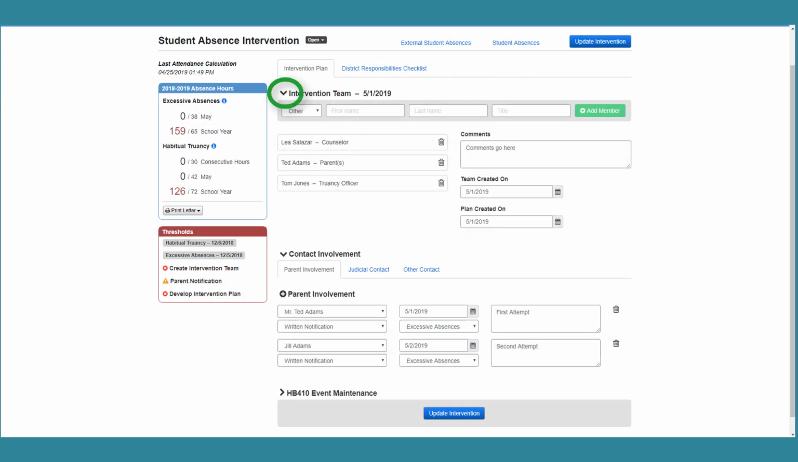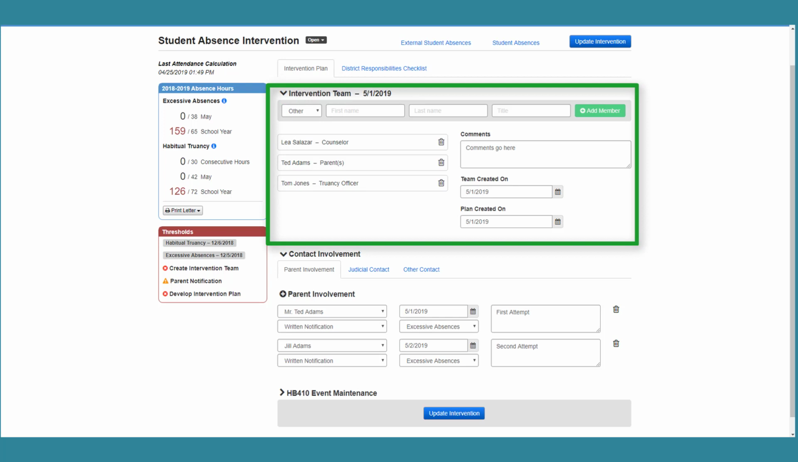When you click the caret next to Intervention Team, you can add a staff member, contact, or other person, like a truancy officer, to this intervention team. If you add a title for each team member, this will allow you to easily identify the members at a later date. The date that the plan was created on is reported to EMIS.